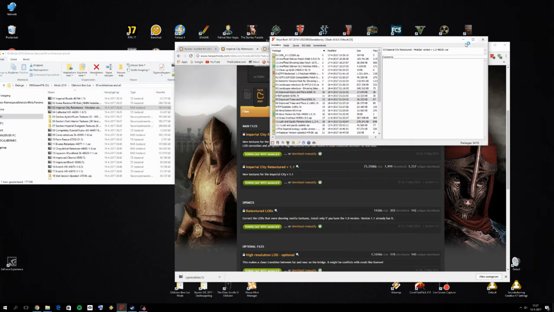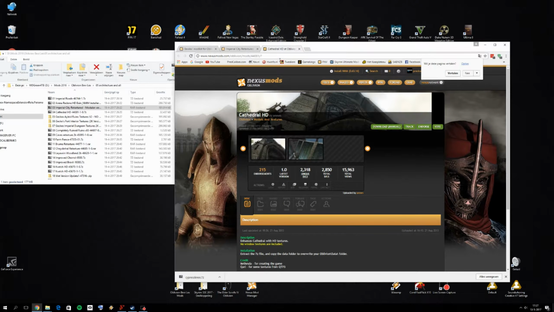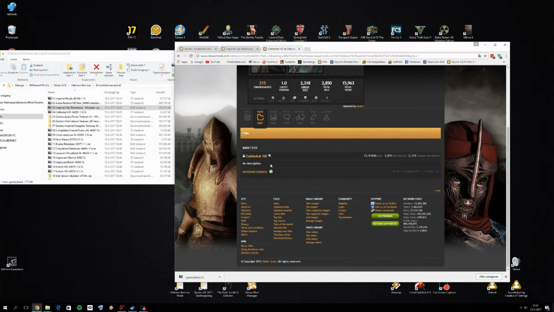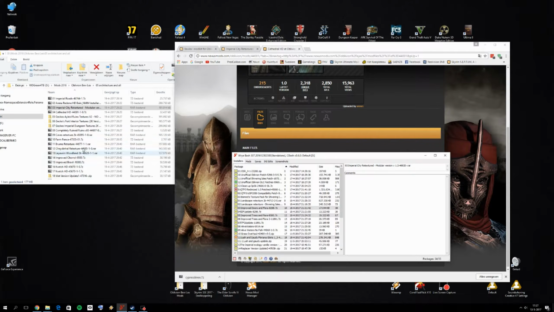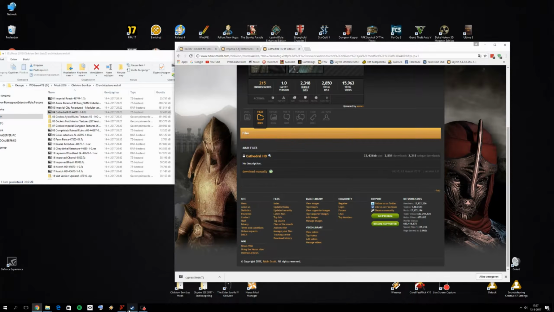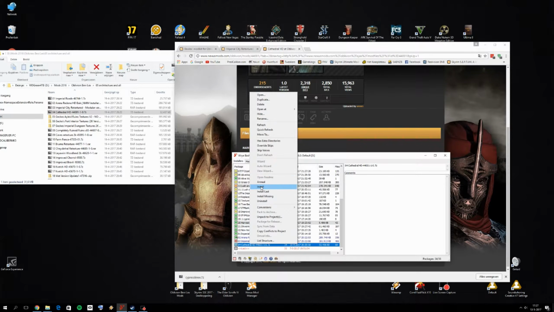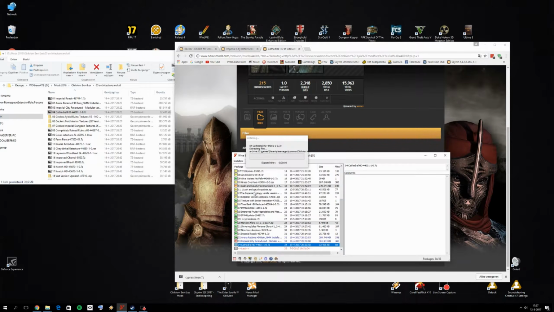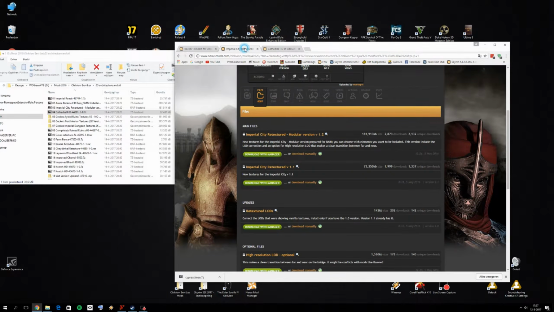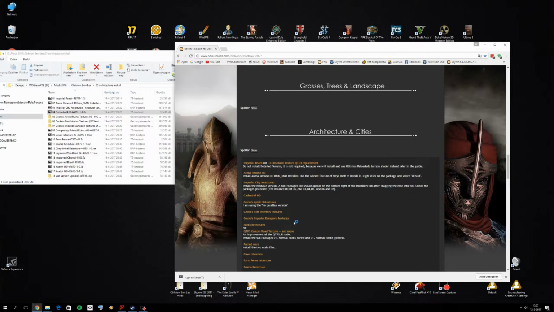Let's see, Cathedral HD. Go to files. It's only one file, so that's pretty easy. Cathedral HD. Drag and drop it here as well. And right click on it and click on install. Cathedral HD. Alright, then we do have Gecko's A-Lit retextures using the no parallax version.